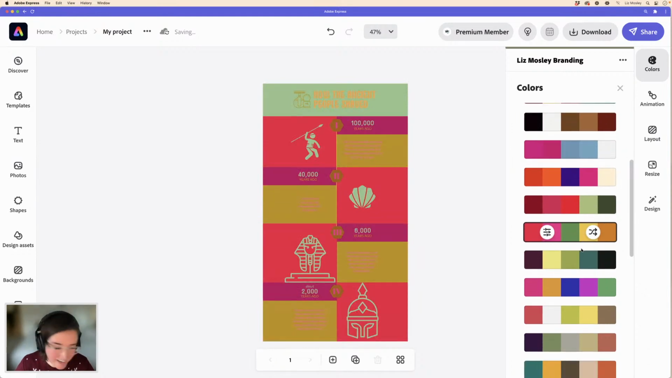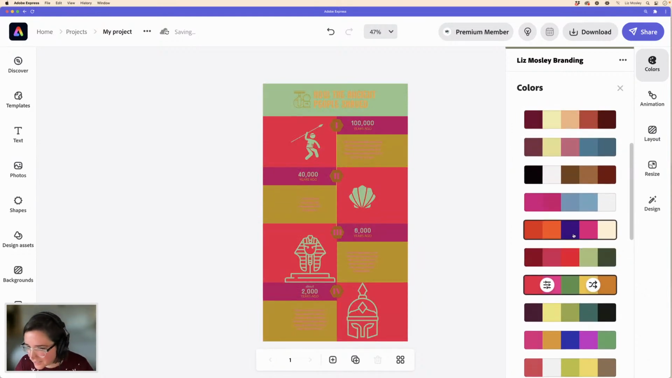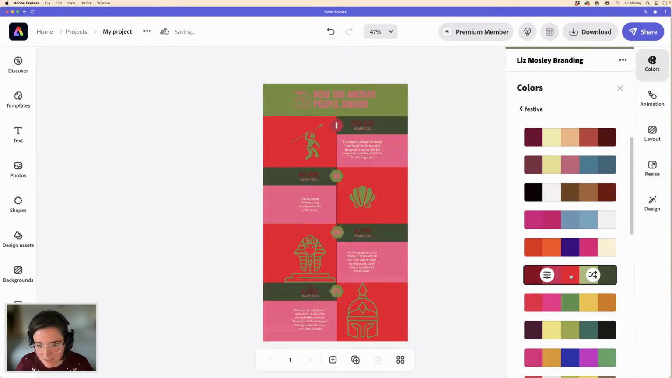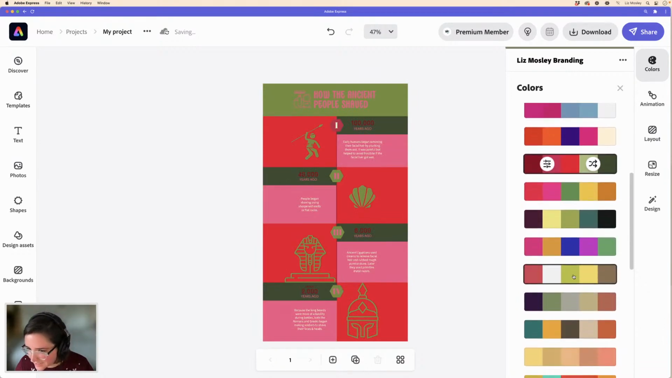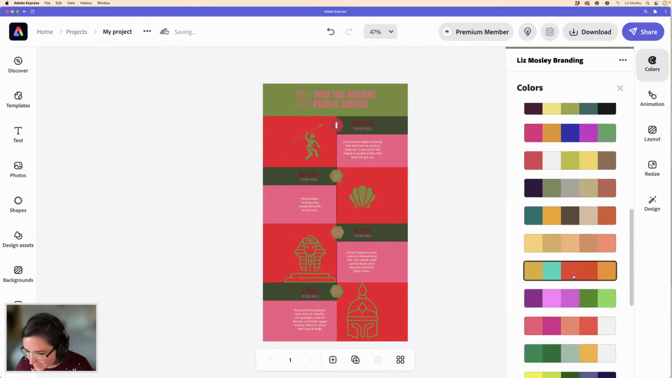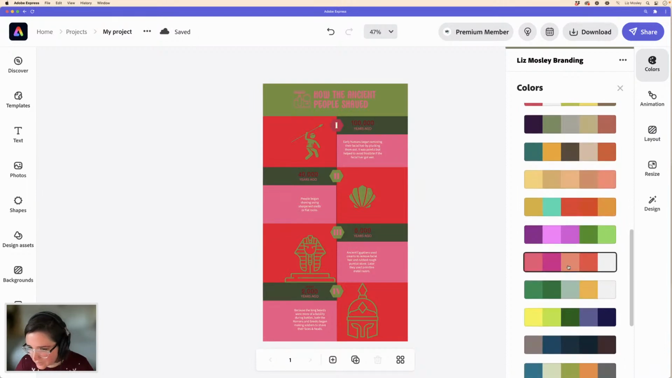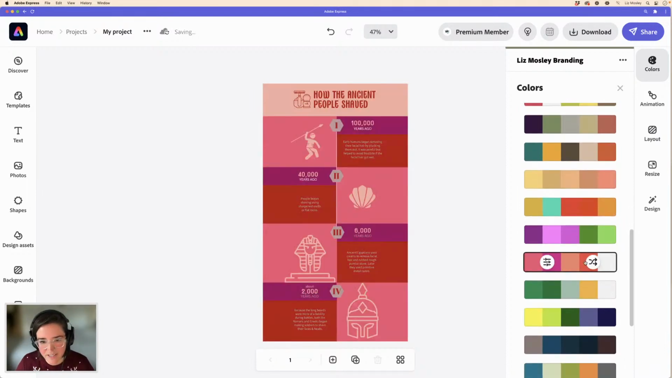Give me a shout in the chat if you see one that you think is particularly festive. Maybe this one. Red and green's always a bit tricky though. I think that's going to be a bit hard on people's eyes to read. So maybe we'll try for something that's a bit more just sort of red heavy. Yeah, that's quite nice. What do you think?